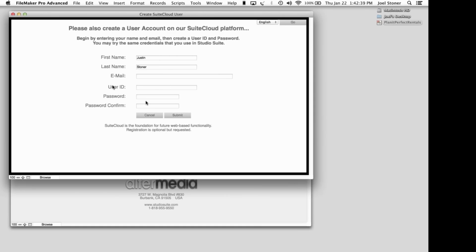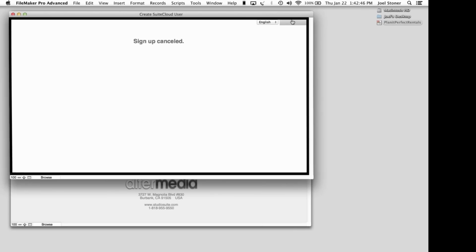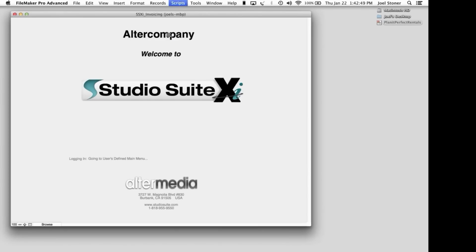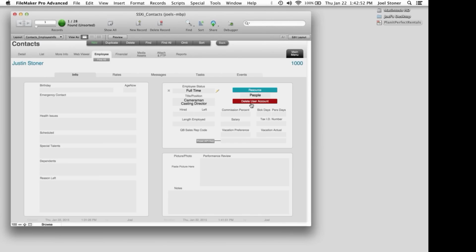And then Studio Suite also wants to know about some information for our Suite Cloud platform. You would fill that out and hit submit. I'm just going to hit cancel for now. And that will bring us back to our contact. And now we can have the option to delete that user account, and we can put in some other information about when he was hired, commission, sick days, salary, tax ID number, and all that stuff. Note that this particular tab has its own permission, so you probably don't want all of your staff and crew to be able to get into this tab and look at everybody else's stuff.